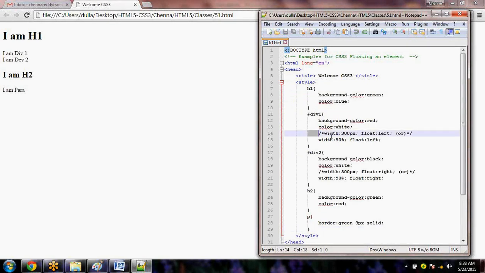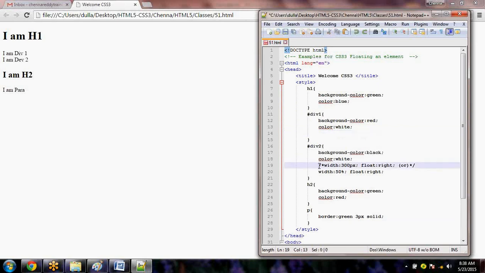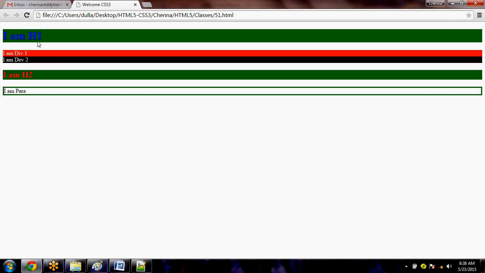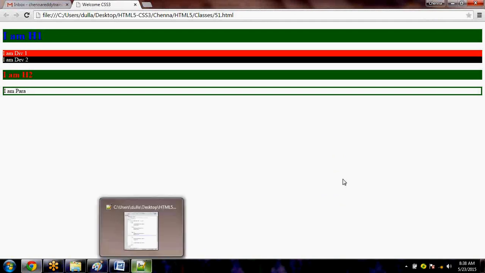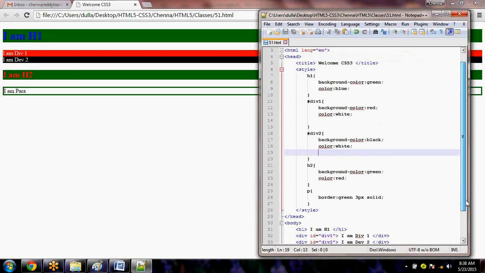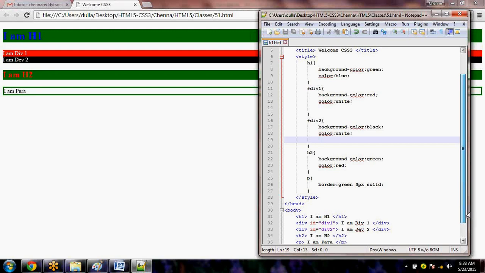Now let me apply a few CSS. Look at here, what is happening? I just applied the code whatever we have. This is an H1. For H1, what background color did I apply? Green, and the font color blue, so that's why you see it like this.